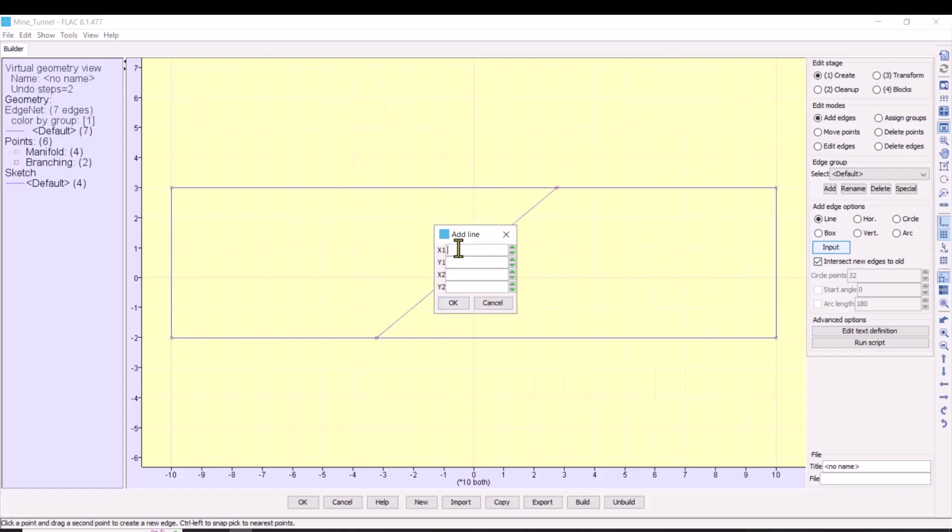Second interface: 32.1, 30, minus 27.5, minus 20.